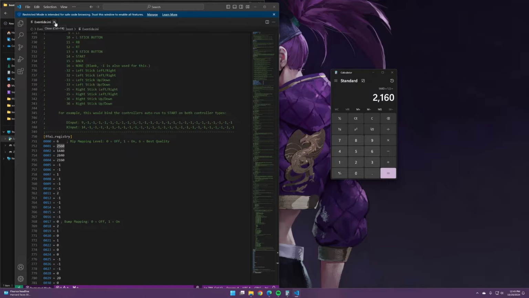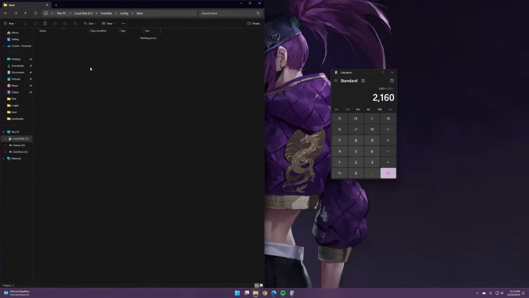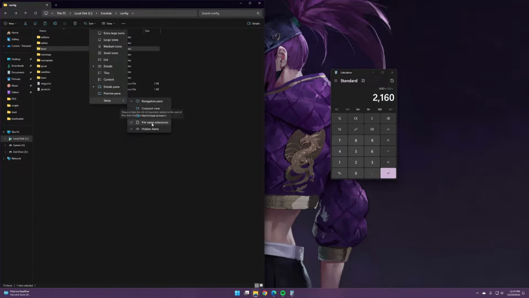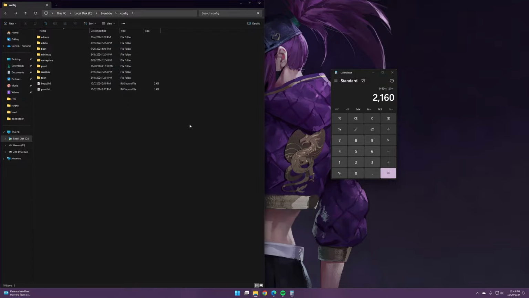Once that's all set up and you're sure it's good to go, go ahead and close the Eventide.ini. Also, for those following along, I'm going to throw this in here right now. Be very sure that in this view option, you open it up, go to show, and make sure that file name extensions are on. Hidden items is personal choice, but I don't like Windows hiding things from me. But file name extensions for sure, because if you rename a file, this file.ini, and the extension is hidden, it's actually going to be called this file.ini.ini, and that's going to mess things up. So make sure that you have that set up so that you can see the file types.